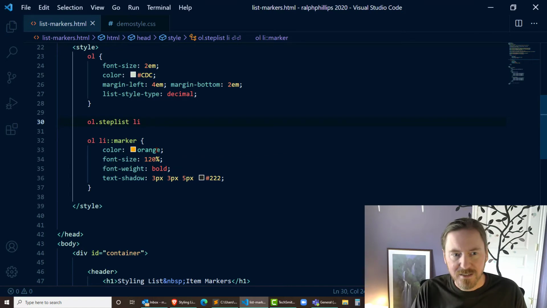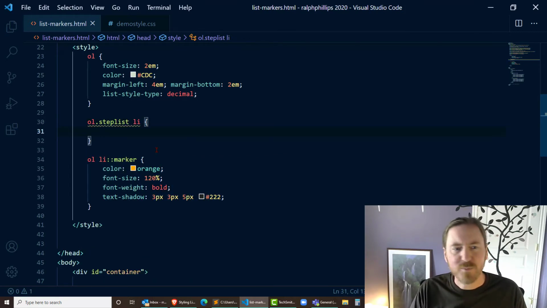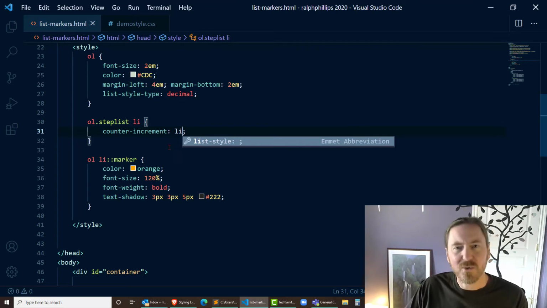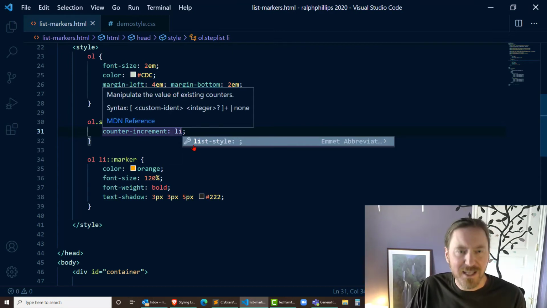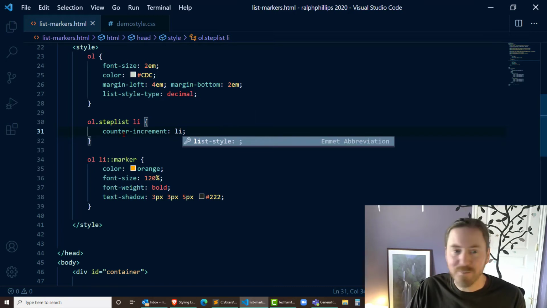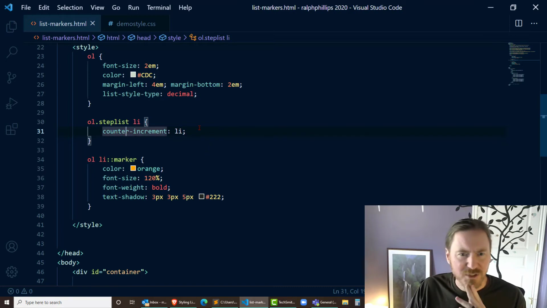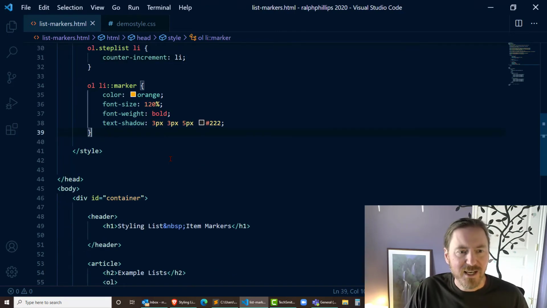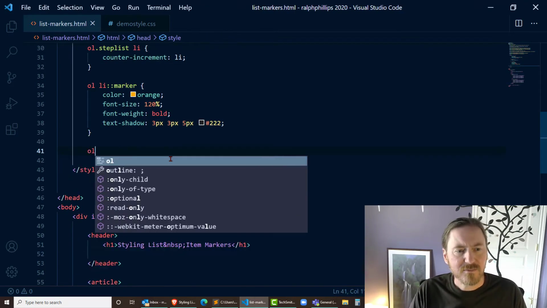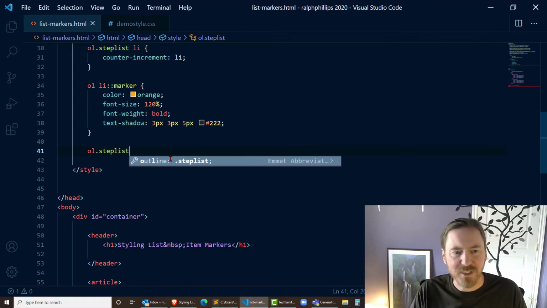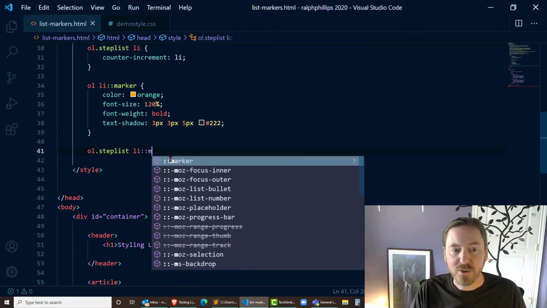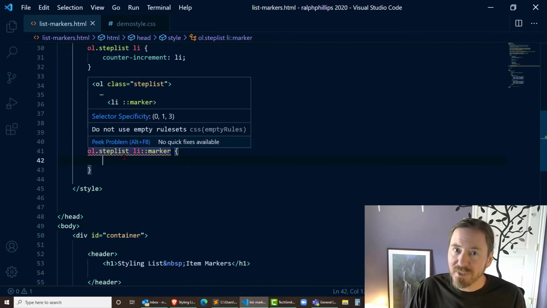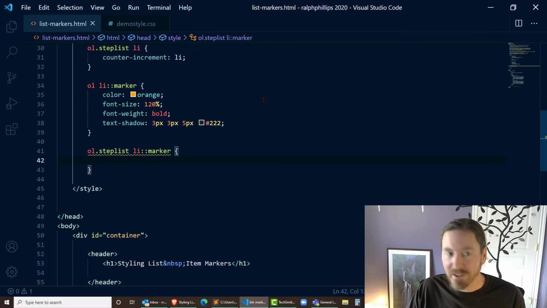And now I can create a rule, ol.stepList li, and I'm going to put in counter-increment of list-item. So I want to count the li elements within my step list. All right, well, that's pretty interesting, but isn't it already doing that? Well, now that we have that counter-increment in there, I can create another rule, ol.stepList li::marker. Now I'm going to be styling the markers for my step list different than the markers of a regular list.